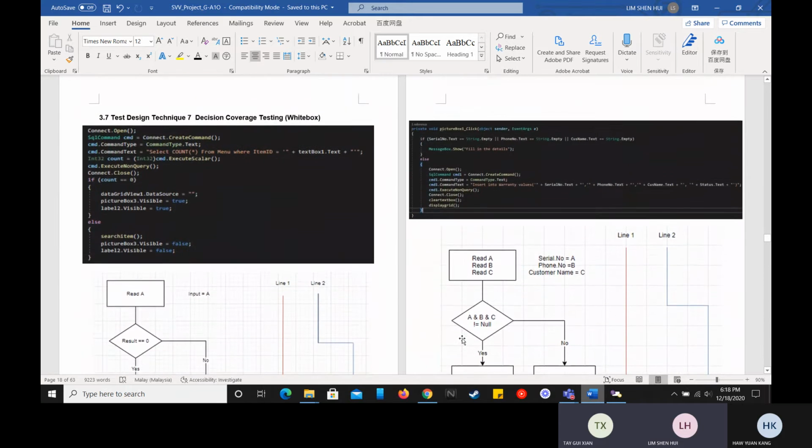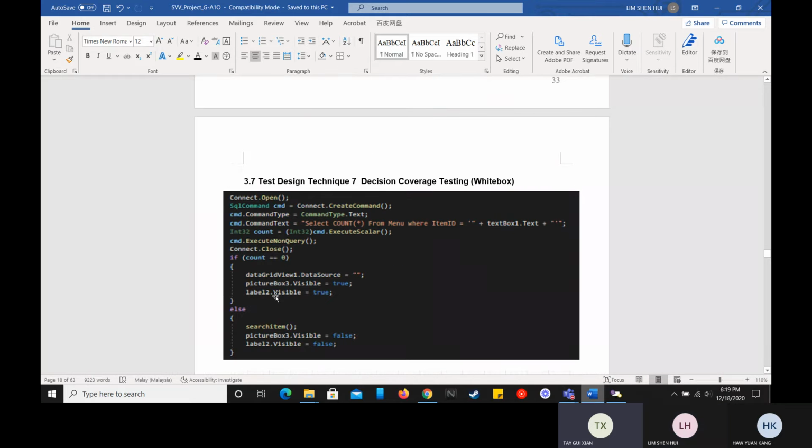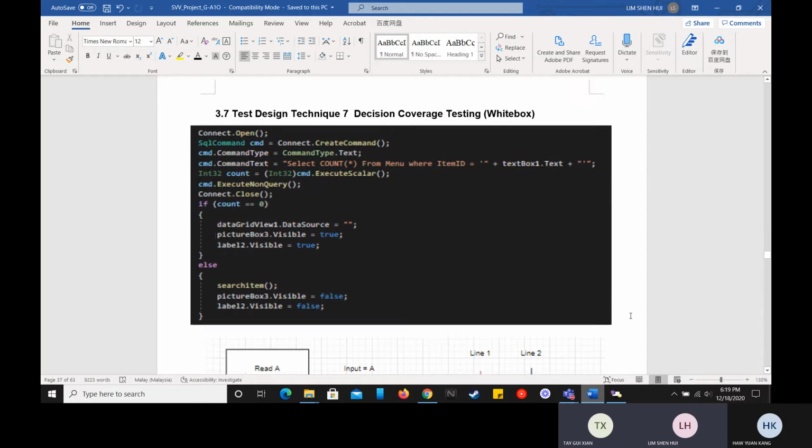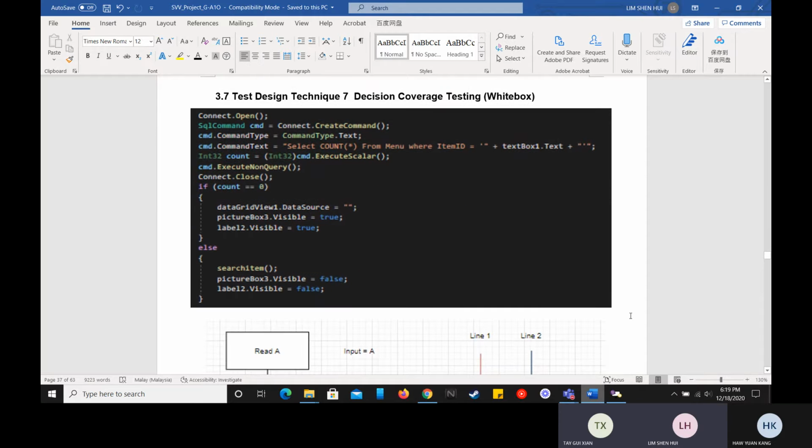Design technique number 7, decision coverage, white box testing. It also provides code and a diagram. We'll go through the code first. The first few lines are about taking the information from the database, so we'll just go to the if and else. If the count equals 0, the system will display an image saying no item is found in the search.